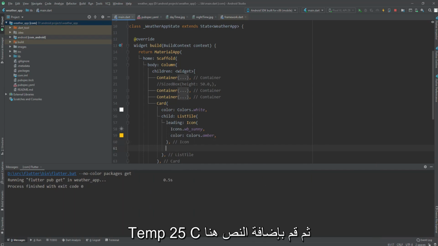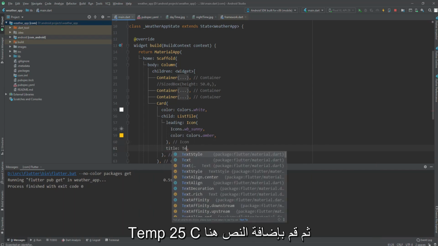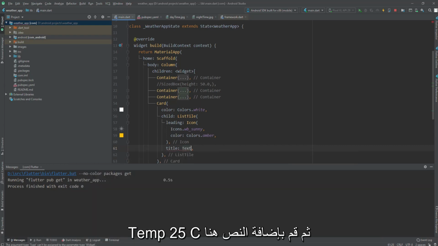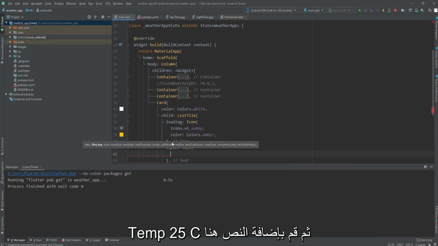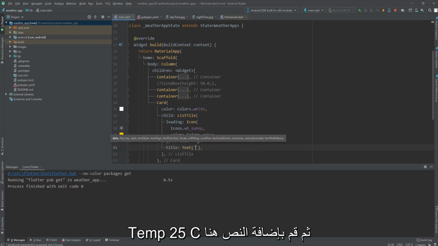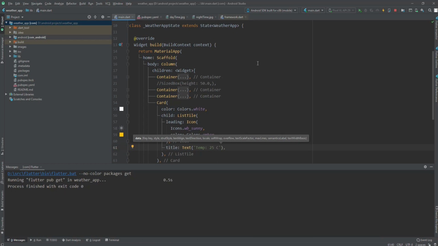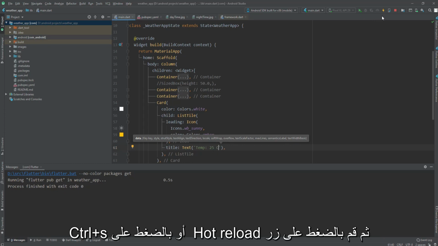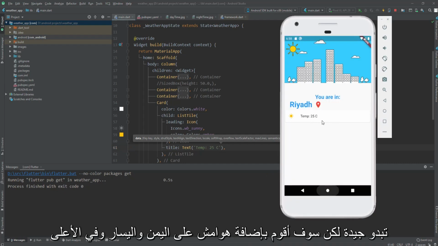Just click right here, then add the title here, then text. Oh, sorry. Just go temp. Let's say 25C. Then just, you can either click reload this button or just Control S. Yeah, looks good.